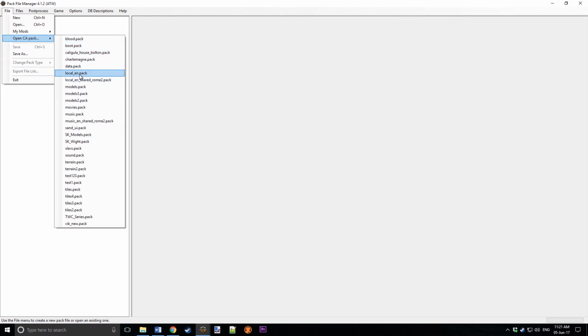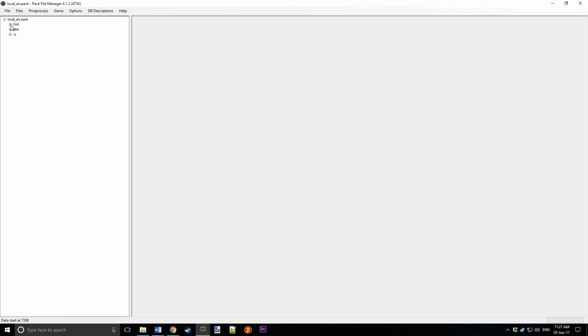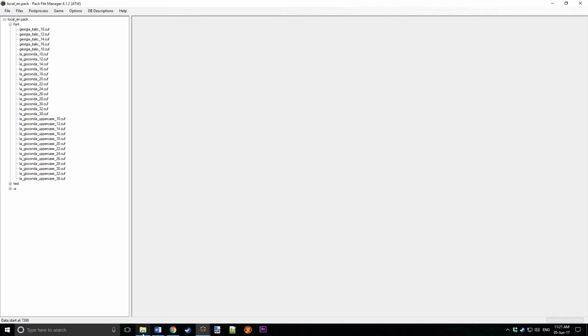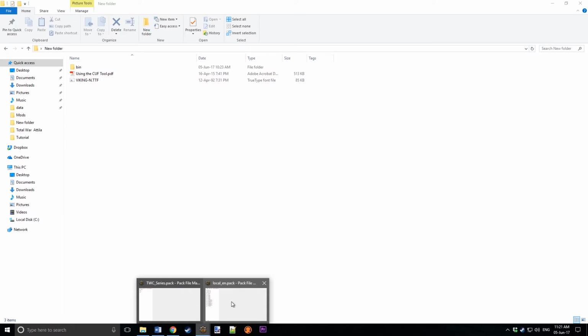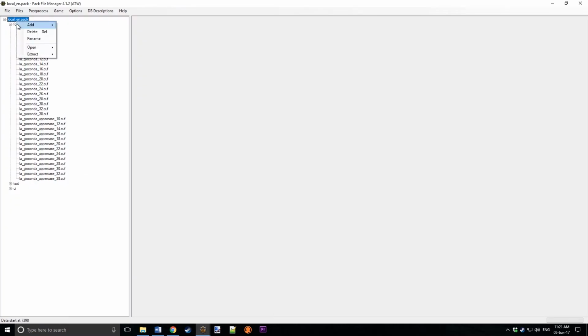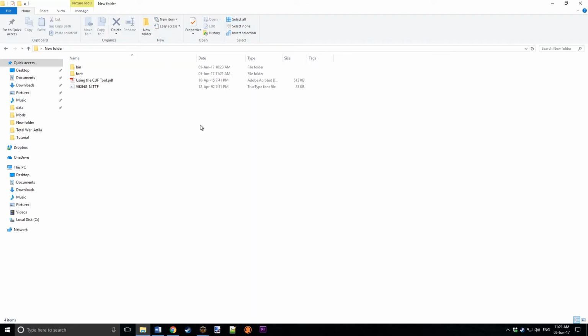So first of all, you want to open local english.pack and you want to go to fonts. Now you want to create a folder on your desktop, which I've done here, and you want to extract all of these fonts to it. And so we've extracted it here.